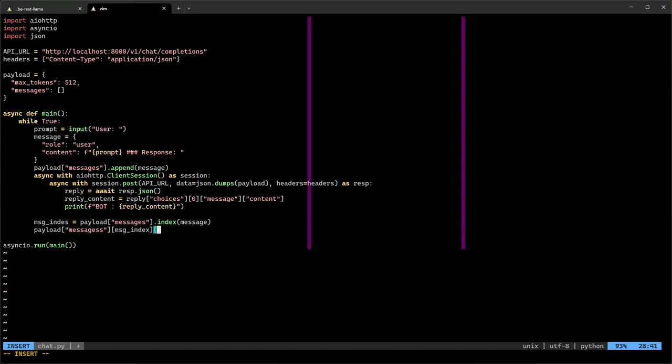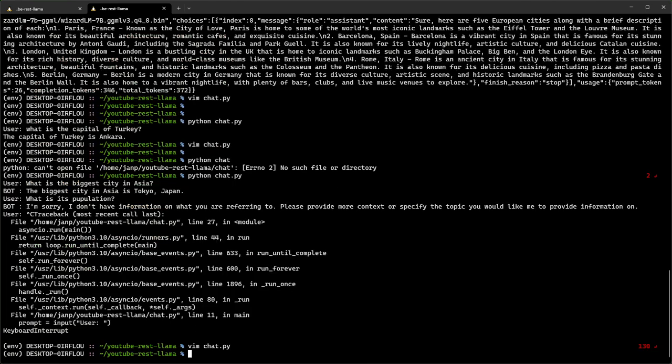Message index content, and then we want to add our response or reply content. So now each subsequent request should be an ever-growing list. Let's test it out.